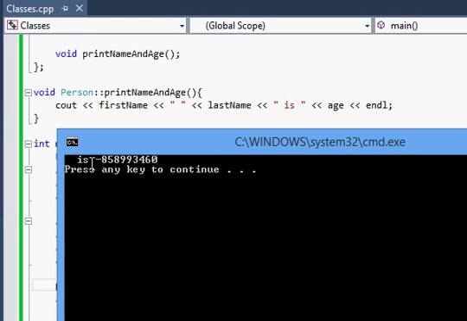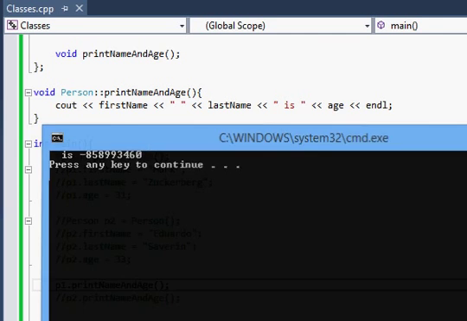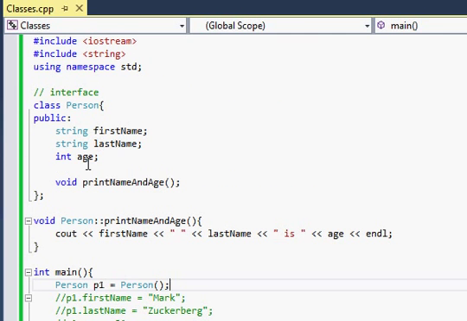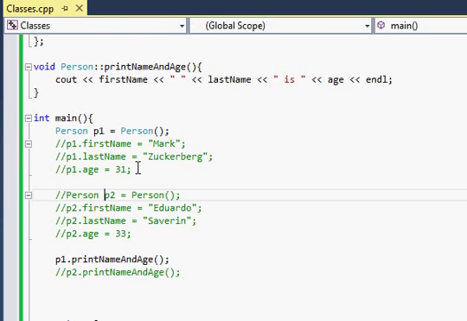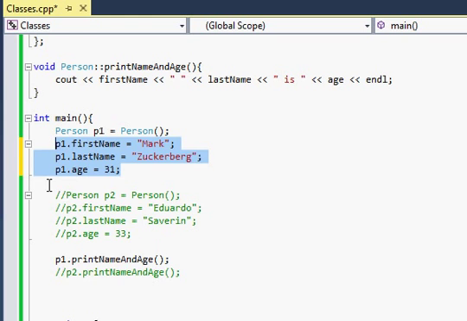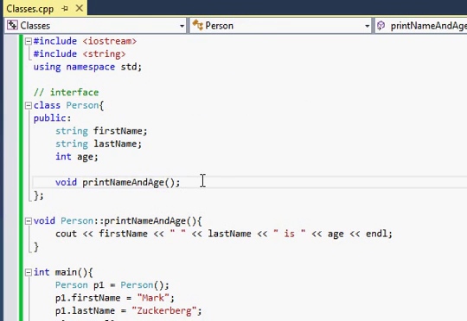The names are blank, I guess. The default string is the empty string. The age is -8, but okay, so that's a random number. It's whatever happened to be in that location where person P1's age variable is in memory. So hopefully that shows you a little bit of how things are working under the hood. Let's uncomment this code. And let's create our own constructor.